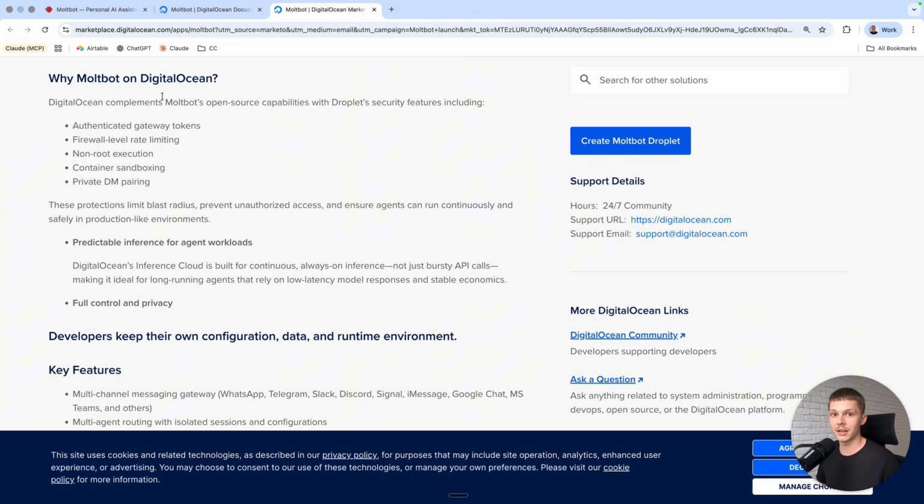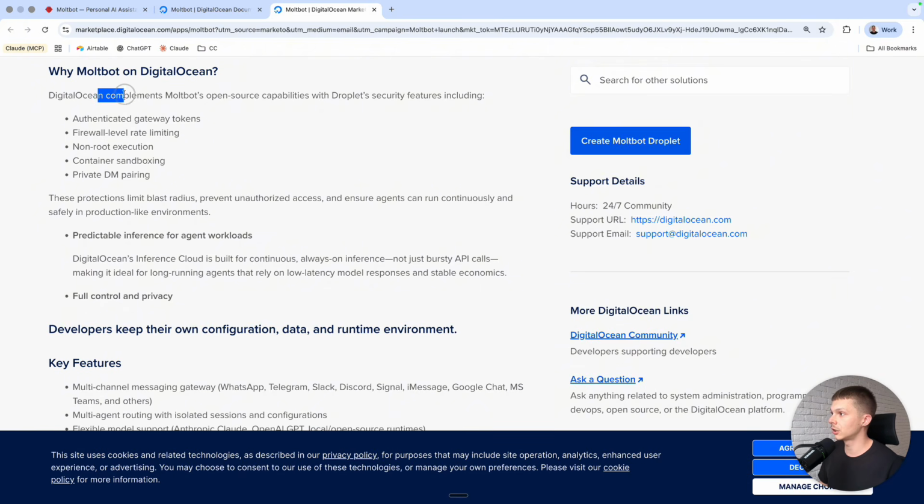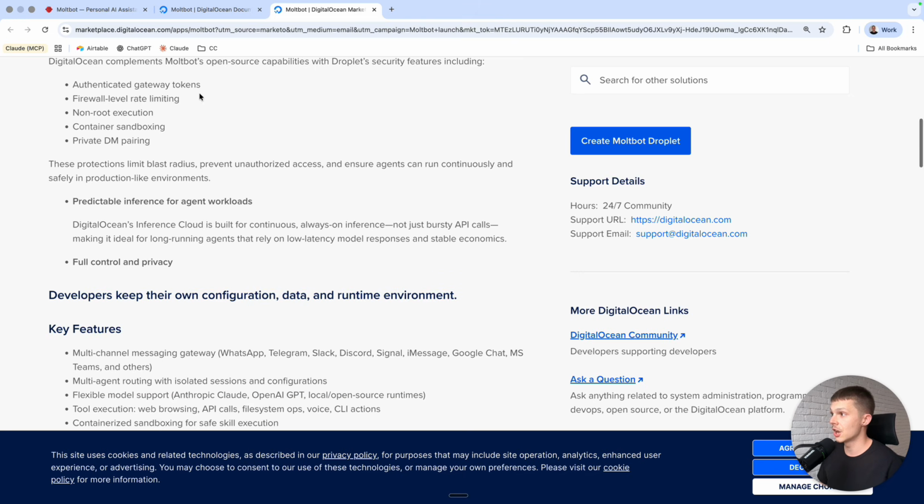But they're very minor, and to tell you the truth, it's way worth it for anybody who's a non-developer because it's just super simple. So DigitalOcean complements Moltbot's open source capabilities with Droplet's security features. So now we have authenticated gateway tokens, firewall-level rate limiting, non-root execution, container sandboxing, private DM pairing. So they're even adding more security features on top. This is what we expected, right?